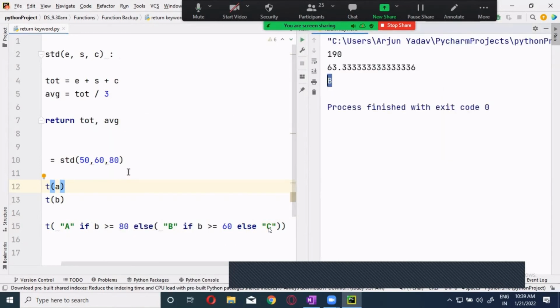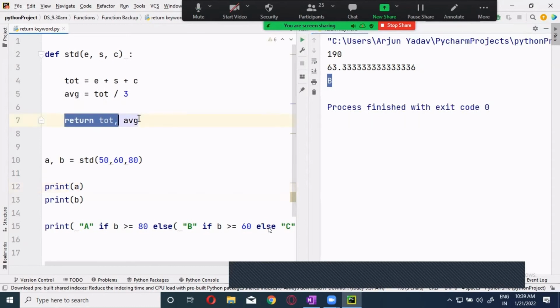Very comfortable. So the advantage of the return is, first thing, it can return n number of values. No problem about that. Now when you are returning n number of values, the same number of variables you have to mention to accept those values. Same number of variables. Here 2 means 2, 3 means 3, 4 means 4. Whatever number of values you are returning, it should have the same number of variables, or you can have only one variable.